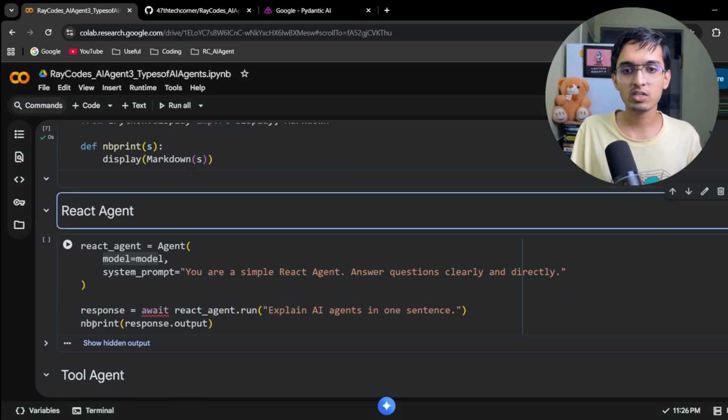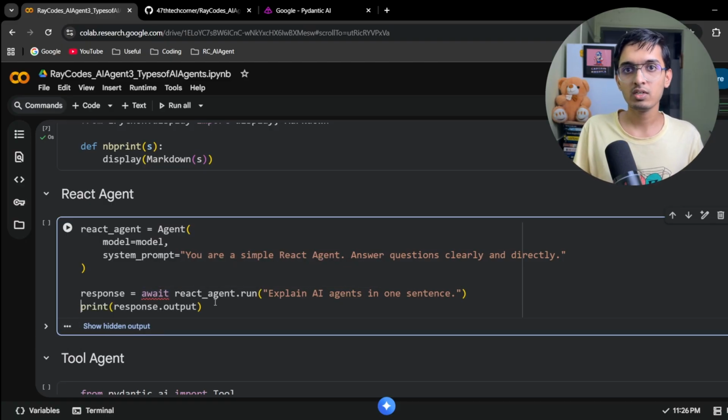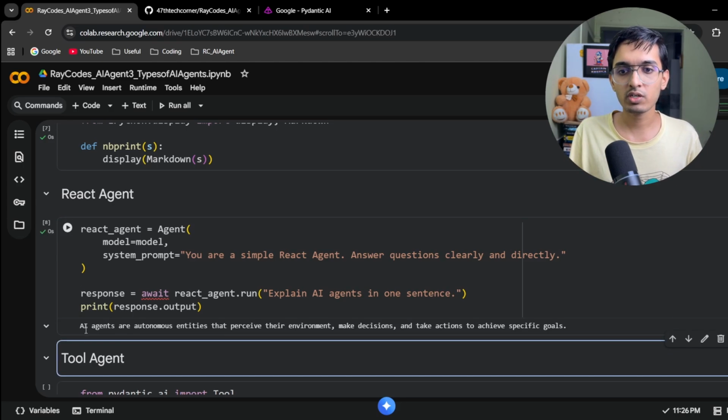Let's say first I use the simple print function from Python. Whatever response we get, we can use response.output to get the text response back from the AI agent. So let's say if I run this. I got: AI agents are autonomous entities that perceive their environment, make decisions, and take actions to achieve specific goals. So this is a simple definition of an AI agent that we got.